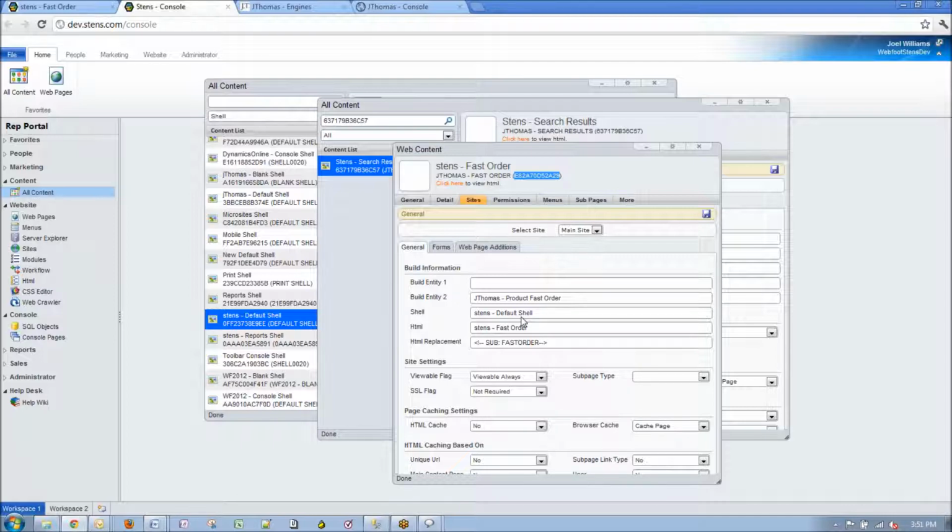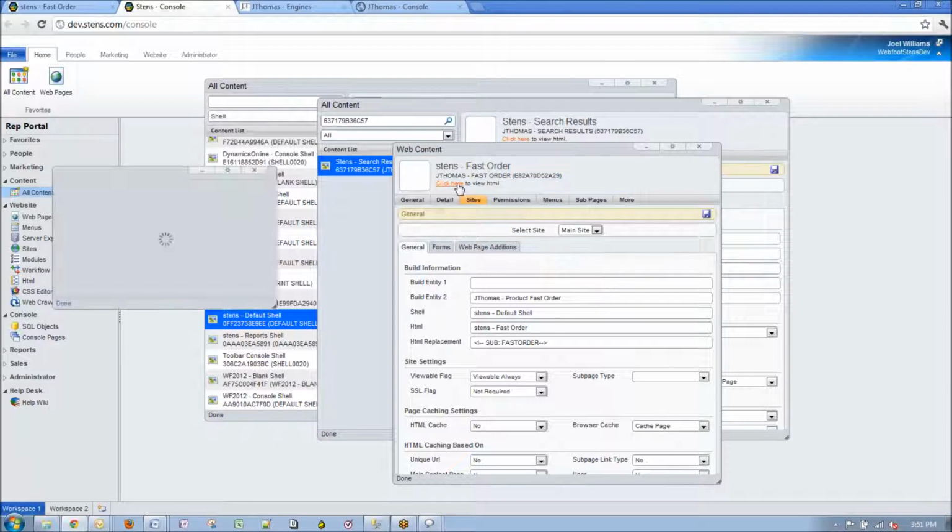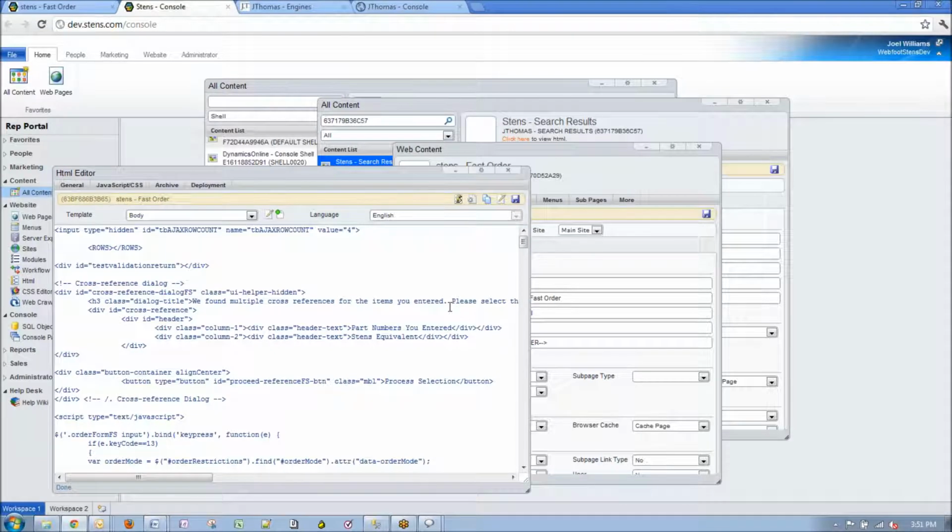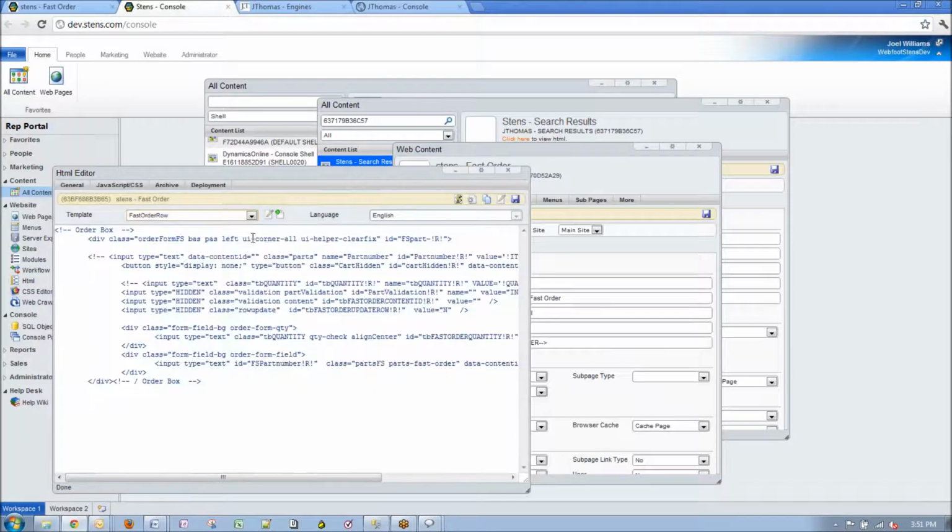So you can include the default shell here without worrying that it's going to add additional workload or maybe get you into an endless loop where every time you load the shell, you're loading the fast order page and then loading the shell again and loading the fast order page and so on. Everything else on this, like I said, it gets edited the same way as a regular page. You've got your body, you've got your row templates.